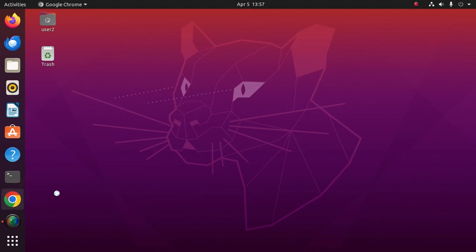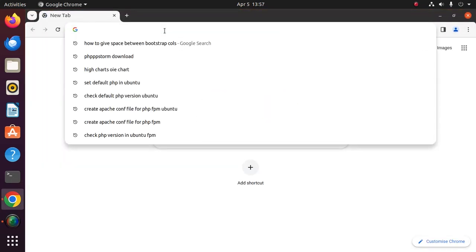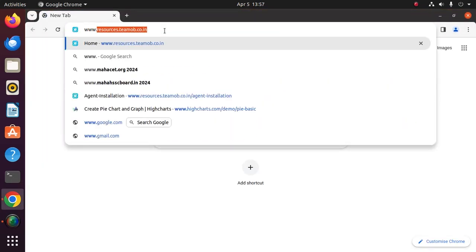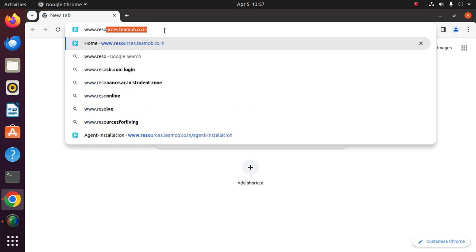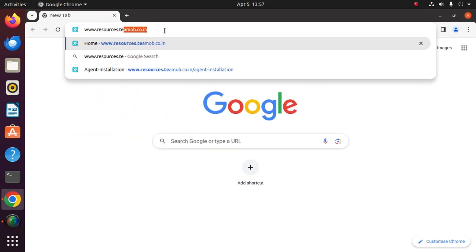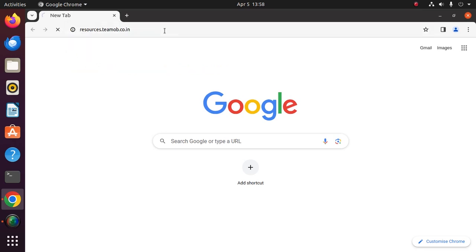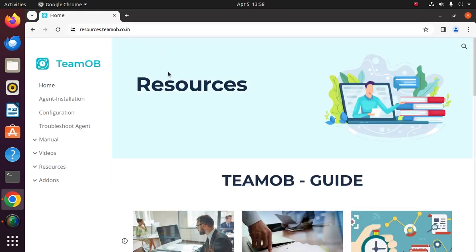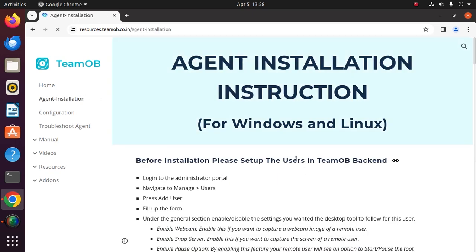Open the browser and enter the URL www.resources.teamob.co.in. Go to the Agent Installation menu, scroll down and click on Download DEB Setup.